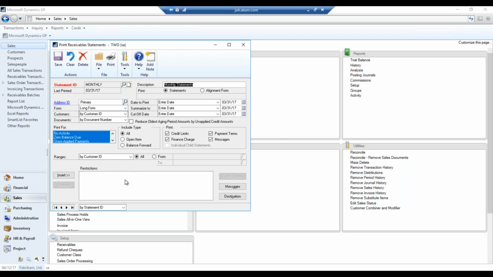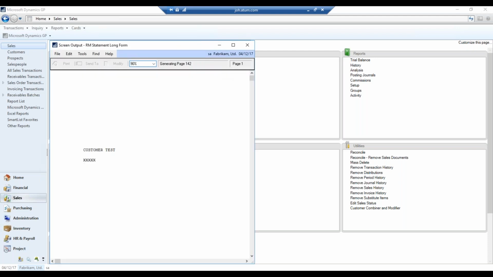So right now, I have my customer statements for all of my customers, and from here I can determine what kind of form I want to use, whether it's long form, short form, and so on. Of course, you can modify these the way you would like, but essentially, these are the customer statements that I want to print out. So if I hit print, it's going to print all the customer statements for me. Because I'm printing it for all of my customers, it's going to go through and find everything.